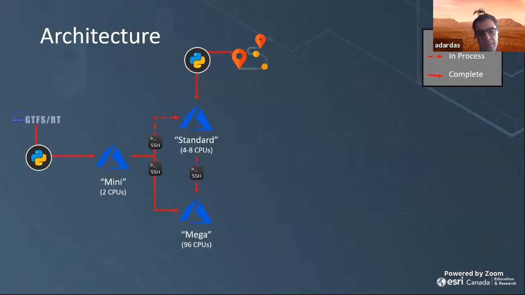We also have a good picture from 6 a.m. in Calgary time to 8 p.m., so we can see how well the transportation performs, let's say during the morning rush hour commute, through the afternoon, and then the evening rush hour commute into the late evening. That's appended into a daily CSV file, which, when it's done, is transferred over to the Mega VM.